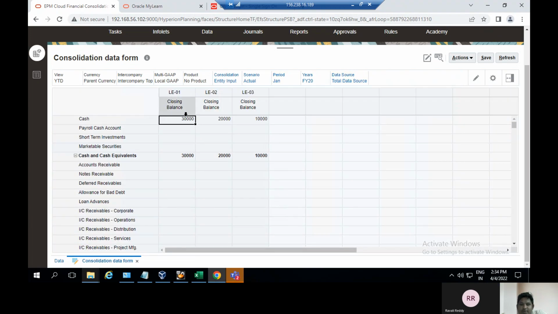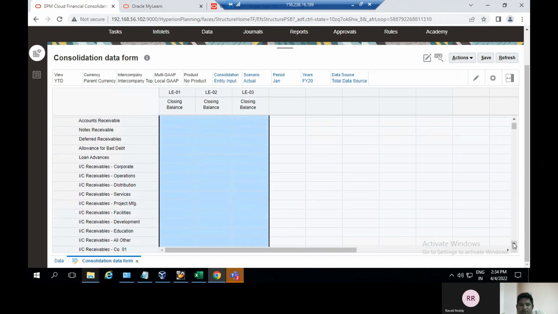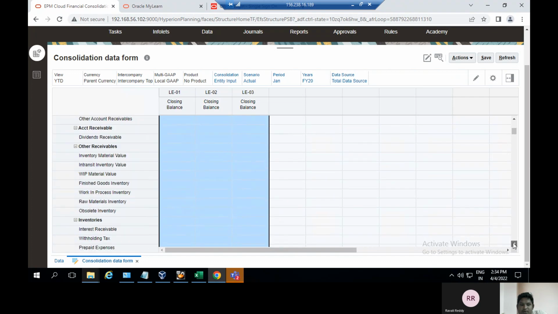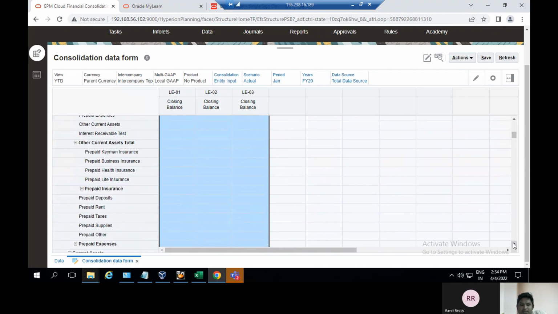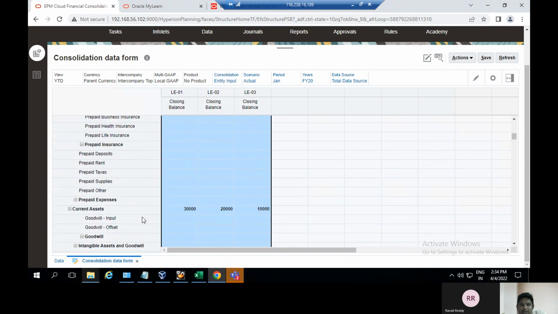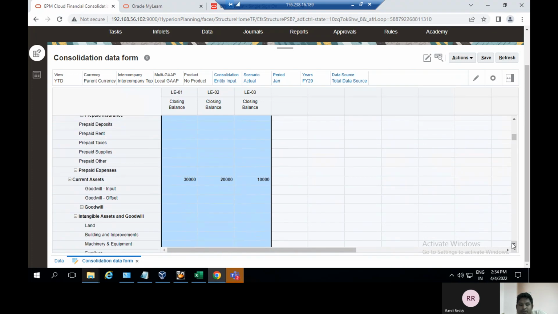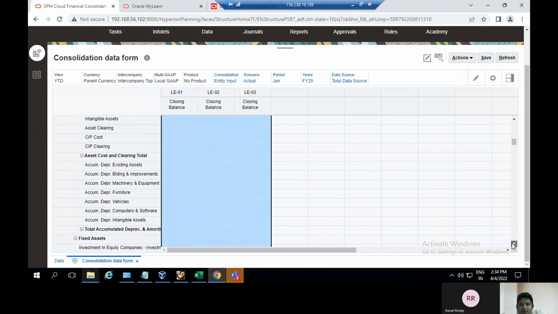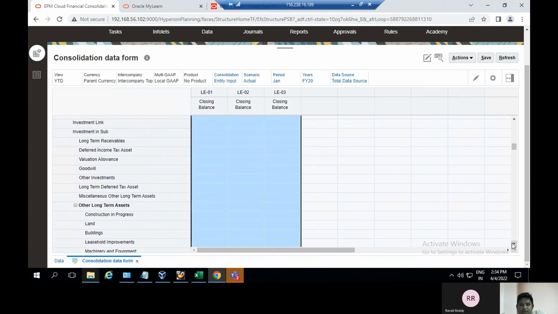Here the balance is cash 30,000 and cash equivalents 20,000. Here go to other equities, inventories and current assets, and here the total current assets is 30,000, 12,000, and 10,000.